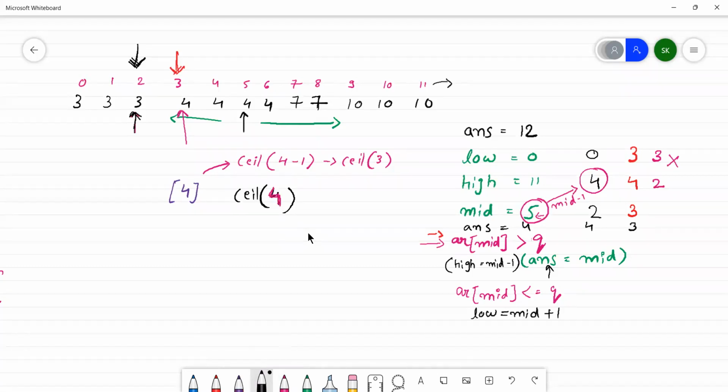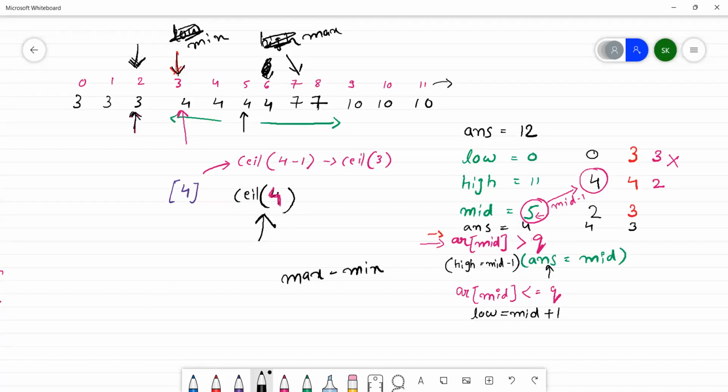And one more thing: the formula here is that you're getting the third index as your low index, and your 6 as your high index. If you want to find the range, you directly do high minus low. Or I will say this is your max range and this is your min range, so your answer will be max minus min. No need of adding 1 or subtracting 1.